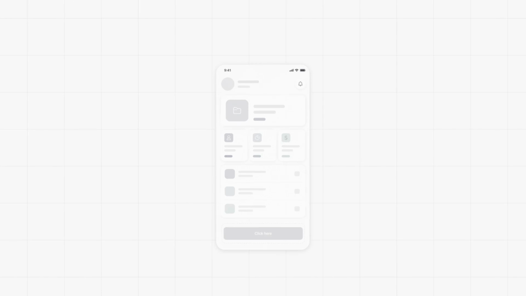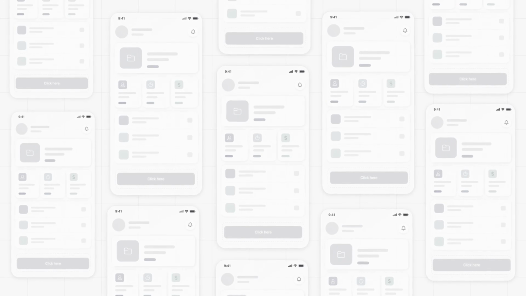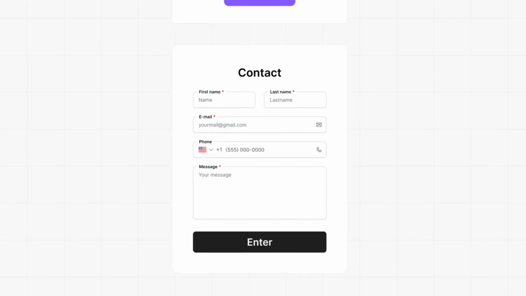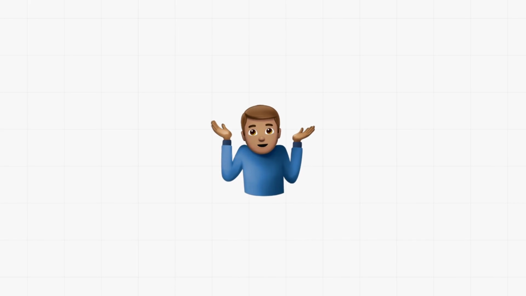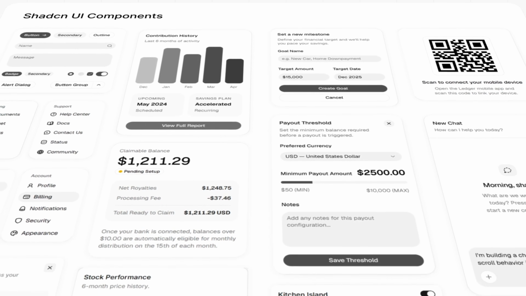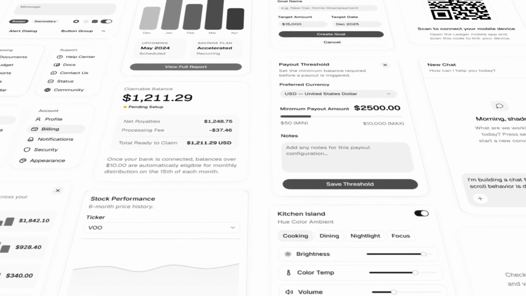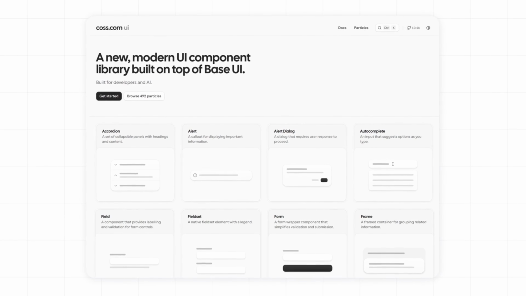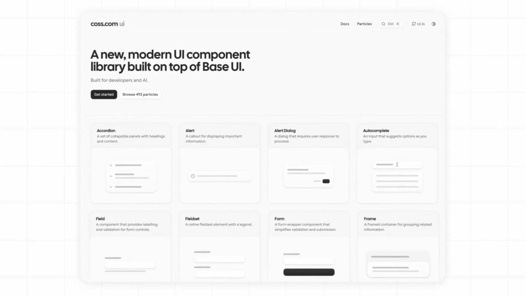At some point, all apps started to look the same. The same buttons, the same dashboards, the same forms, and honestly, it's not that surprising. A huge part of the React ecosystem now uses Shadcn UI as its starting point. As a result, more and more products end up looking very similar. So when I came across COSS UI, I started wondering, would this finally be a real alternative to Shadcn UI?